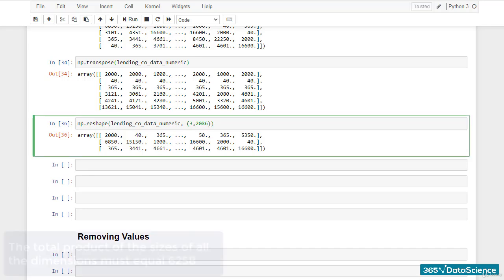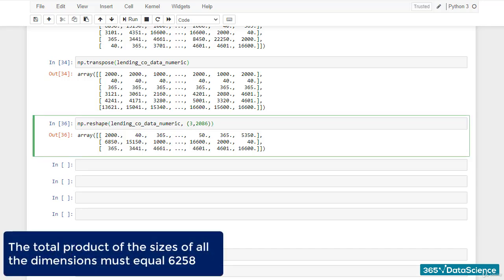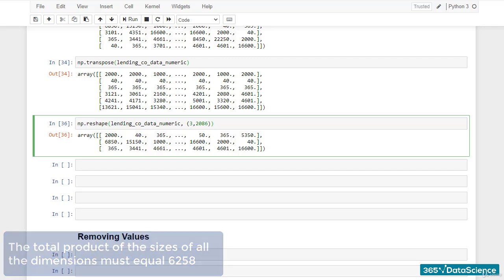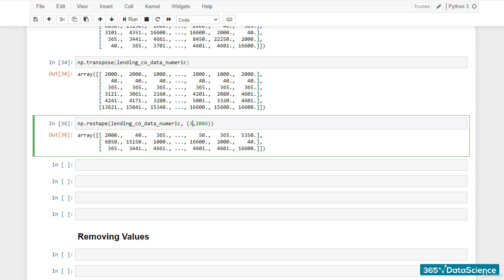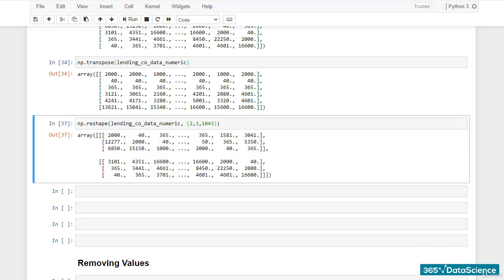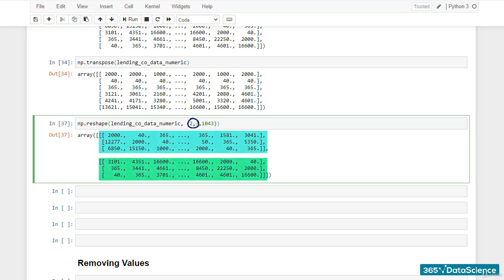Okay, so the total product of the sizes of all the dimensions must equal 6,258, but the number of dimensions doesn't have to stay the same. We can take this 2D array and reshape it into as many dimensions as we want. For example, we can set the shape to be 2 by 3 by 1043. This gives us a 3D array, which holds 2 2D arrays in it, each consisting of 3 rows of 1043 columns.